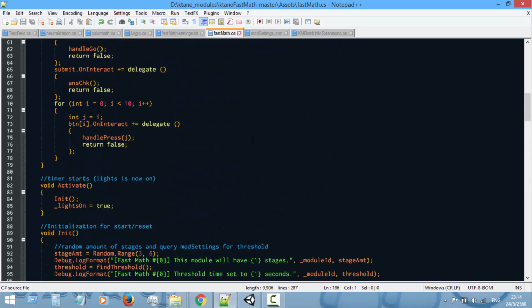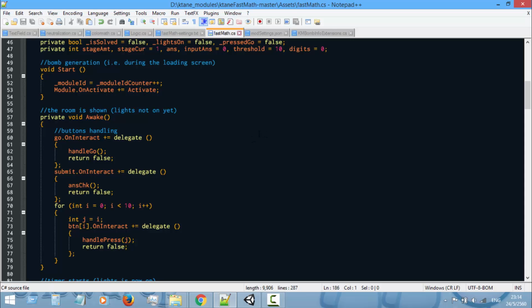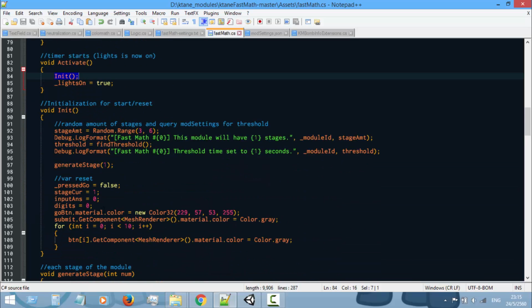So next are the functions that come with the game. The first is the Start function. This function is used first for incrementing the module ID counter and for the activation of the module. Here the activate function will call the initialize function for setting the module stages, the initial stage, and turning the lights on.